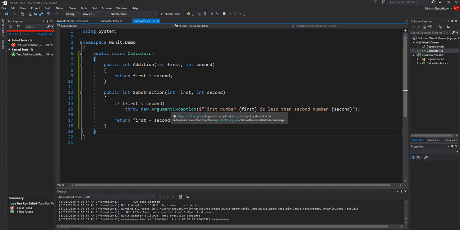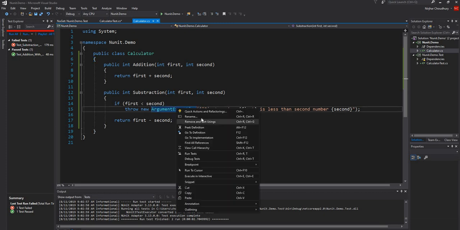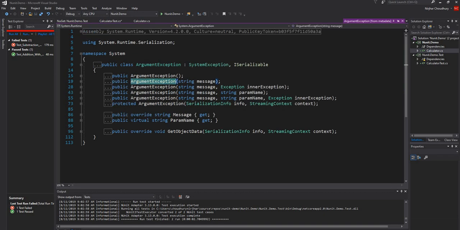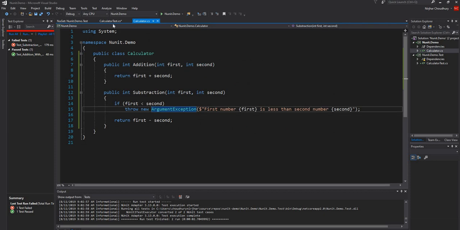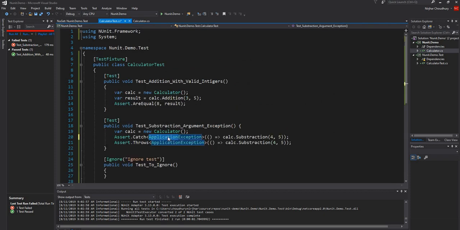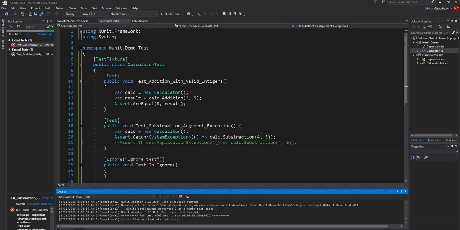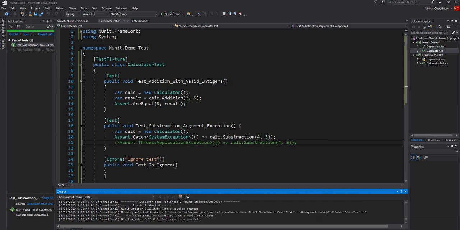to have a specific exception, because if I go to the argument exception, it is derived from system exception, not application exception. So I can change the implementation here and have system exception. And test it out. Yeah, and you can see it is successful.